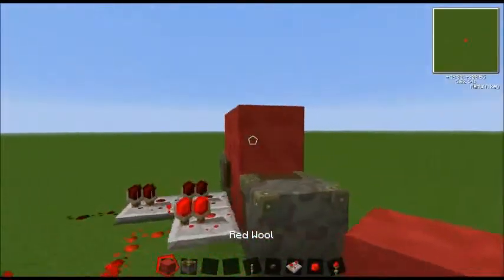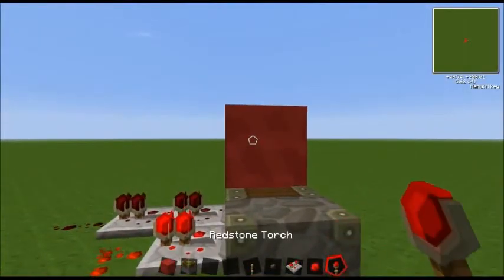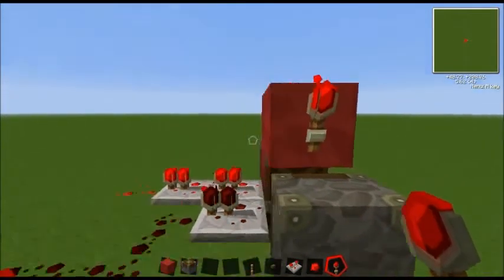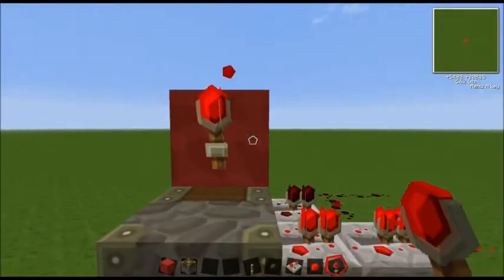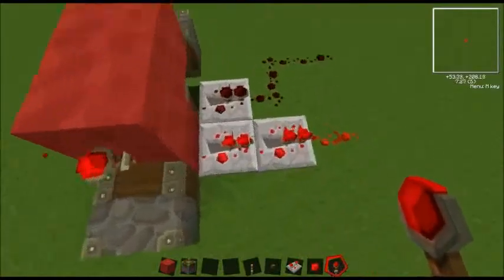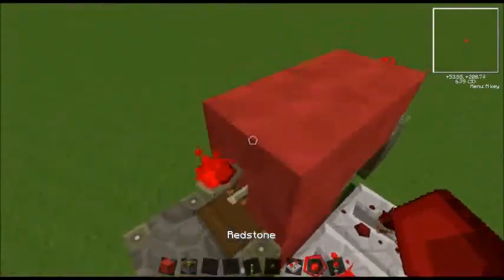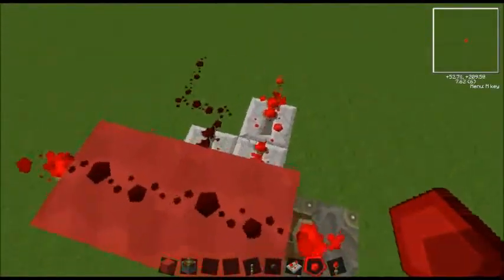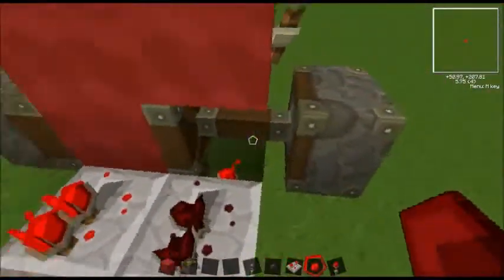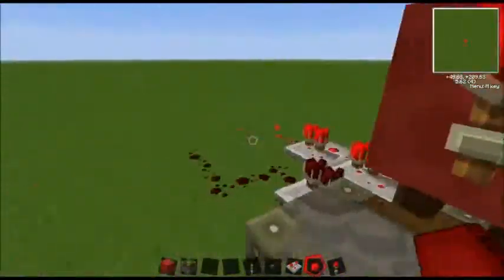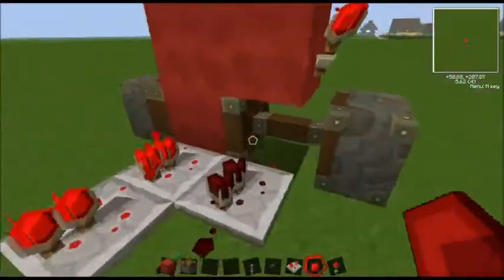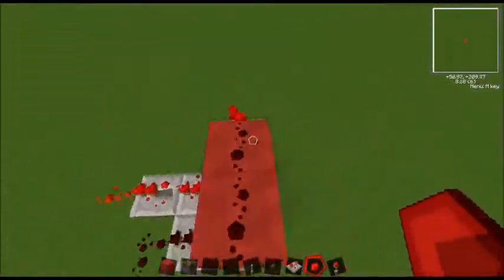Okay, now let's finish building this flip-flop. So we're going to put a redstone torch here and a redstone torch here on the other side. And then we're going to put redstone on top. Now as you can see, it flipped over, and now this side is being powered, because the block is over this torch now.